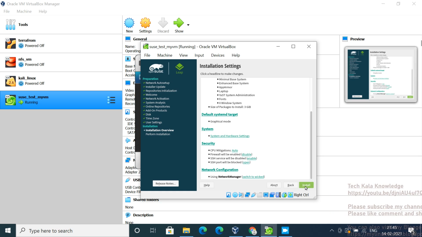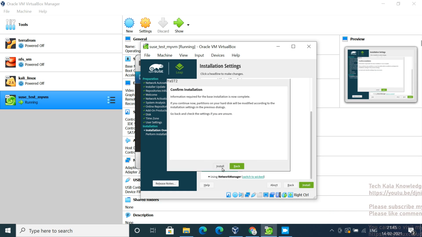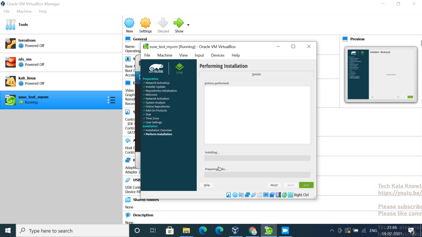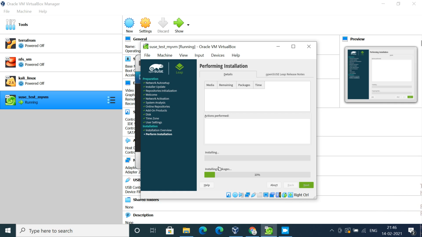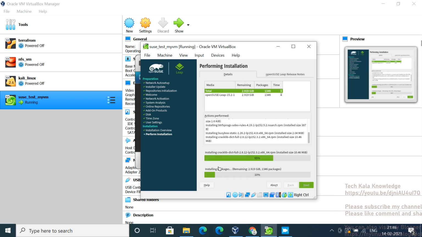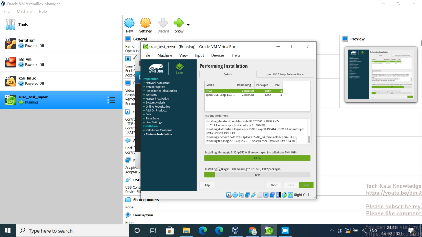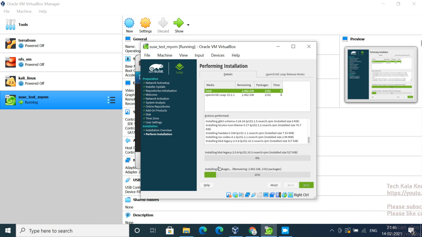Now let me click on Install. You can see it's asking for confirmation: do you want to install, or cancel and go back. No, I need to install. Click on Next. Now the installation is in progress. You can see it's performing the installation, and it will take a few minutes to complete. We have to wait.